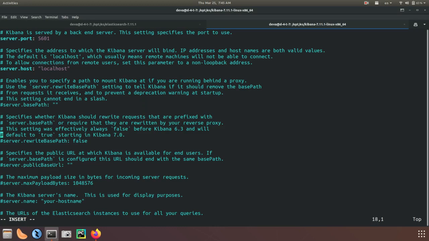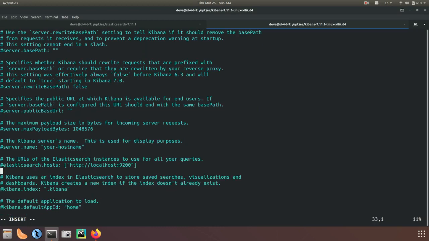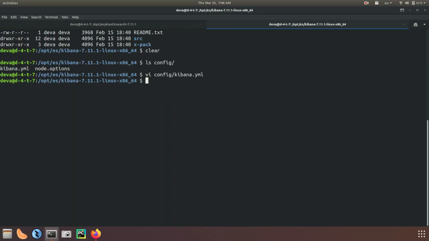Here is another important entry, elasticsearch.host. This is the Elasticsearch IP address and port where Elasticsearch is running. Currently, as we have already run Elasticsearch on our localhost, if you specify the IP, there is no issue, or if you write localhost, it is the same thing. Here is the Elasticsearch IP and port. By using this configuration, Kibana will connect to Elasticsearch. Okay, and close this.